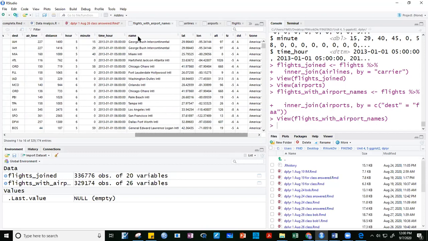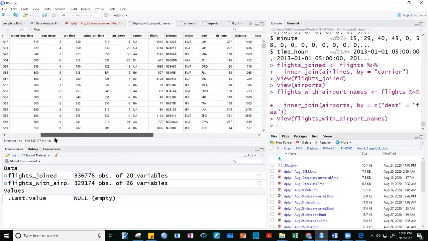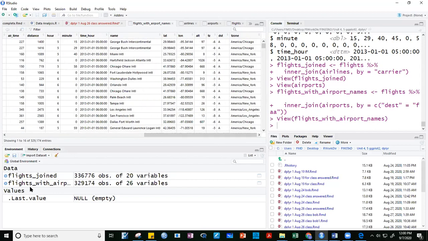Okay? So lahat ng variables na kasama dun sa airlines, sinama niya, no? So now you have a data set, flights with airport names, consisting of the flights data set plus the content of the FAA dun sa airports.